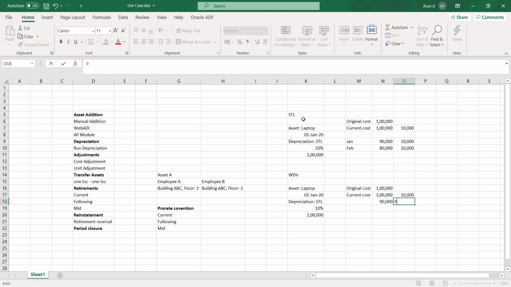So this month depreciation would be 9,000. So deducting 9,000, it will be 81,000. So here we will have 8,100. So similarly, we will reach zero.